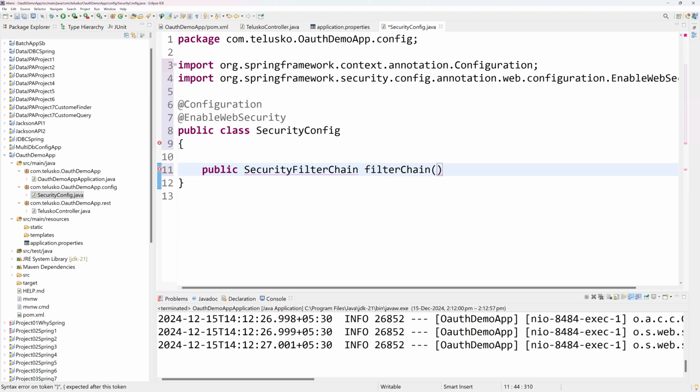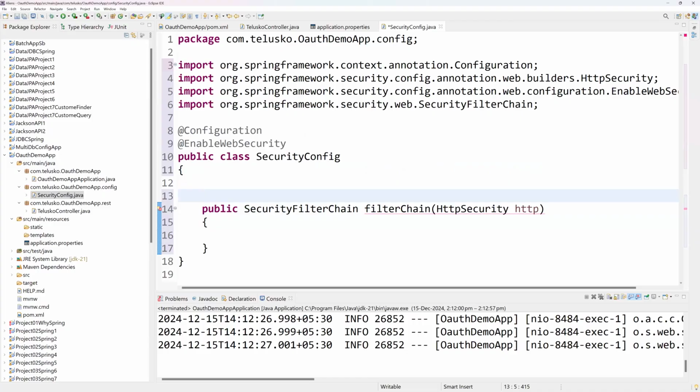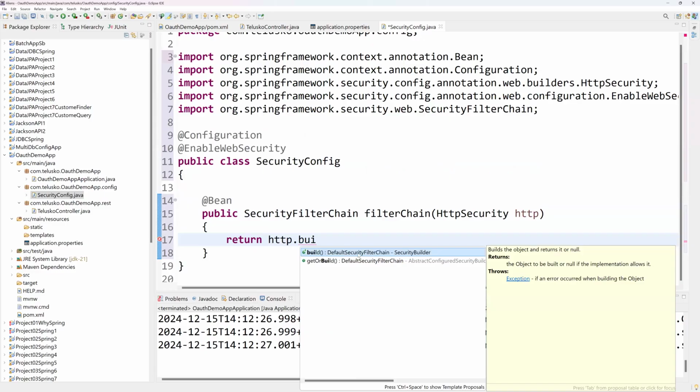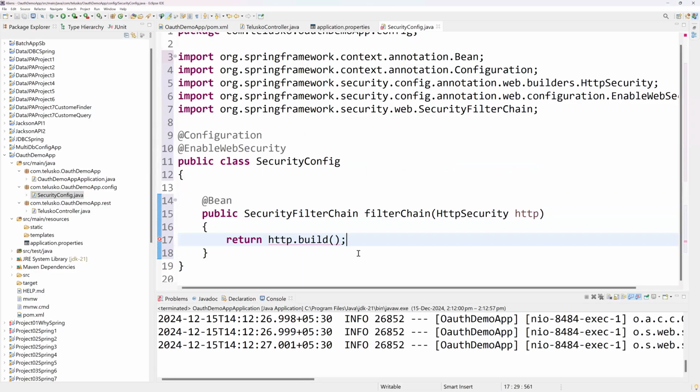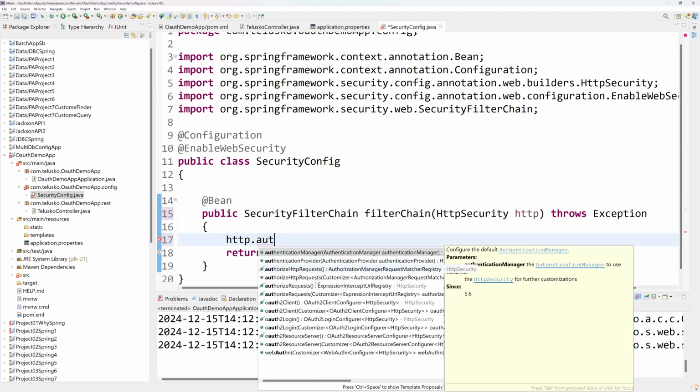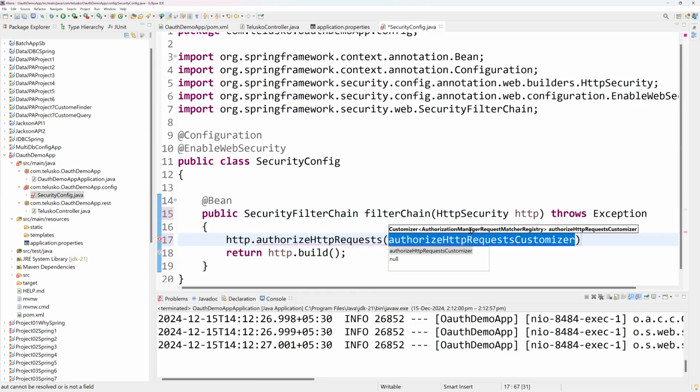And I have to get hold of HTTP security. HTTP security. Type HTTP is the reference. I would like to take it. And at the top, I would like to say here bean. Done. And now I'll say here return HTTP dot build the default security filter chain. Now the form will be gone. And of course, checked exception guys there. Let me handle. Apart from that, I will say HTTP dot authorize HTTP request. Whatever is the reference variable, this much big is not needed. Auth is a reference variable.